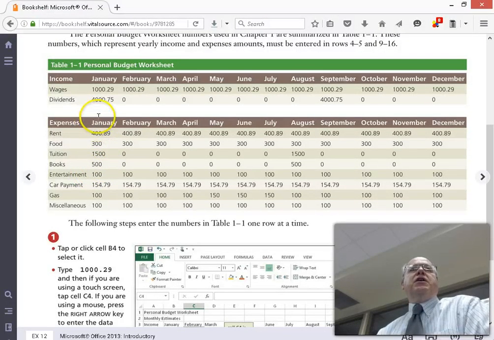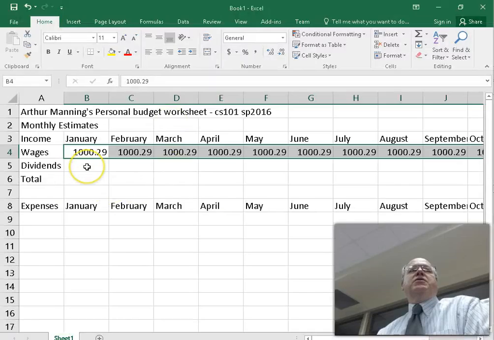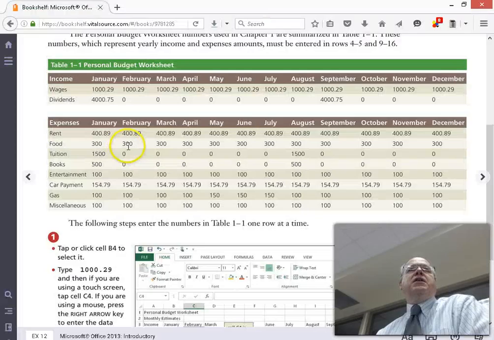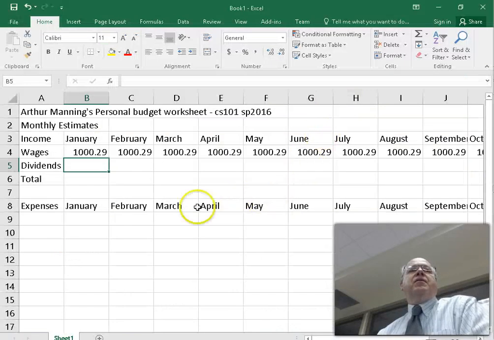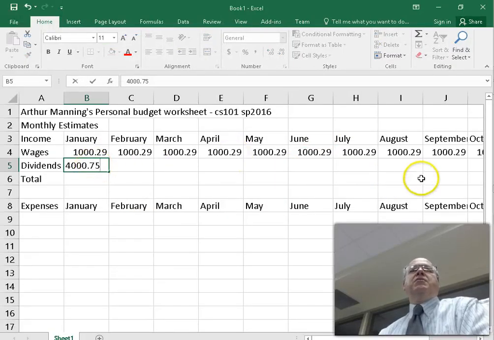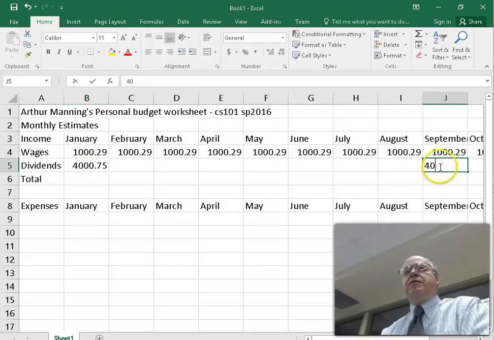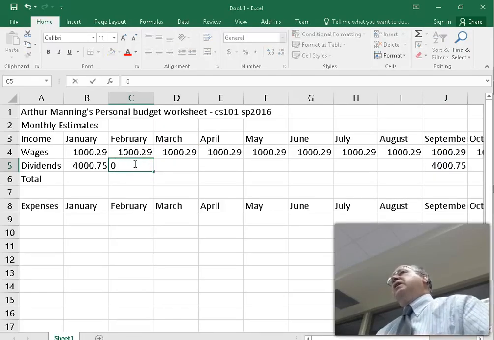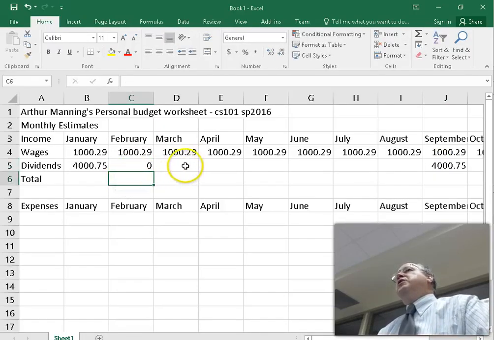Our dividends, it looks like we don't get anything except for January and September of $4,000.75. Well, I'm going to put zeros here. Well, let's see. We're going to put $4,000.75 in January and September. And come to September and $4,000.75. And in all the other ones, I'm just going to type in a 0. I don't really mathematically have to put in a 0. Excel treats empty cells as though they're the number 0.